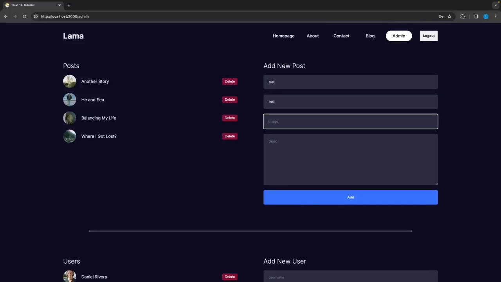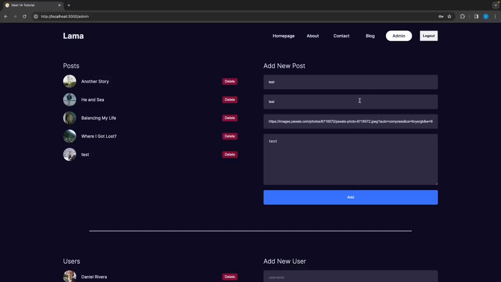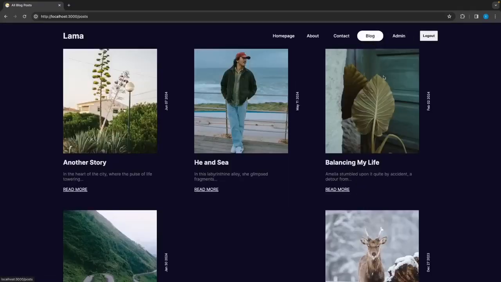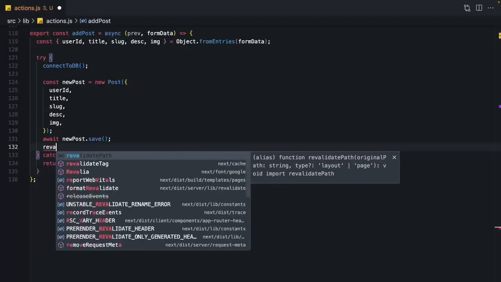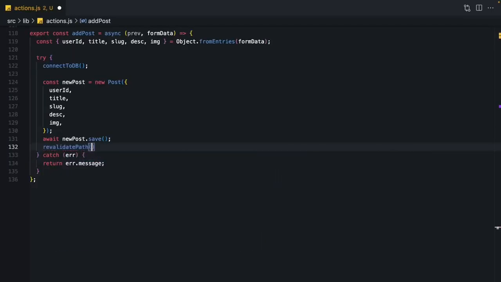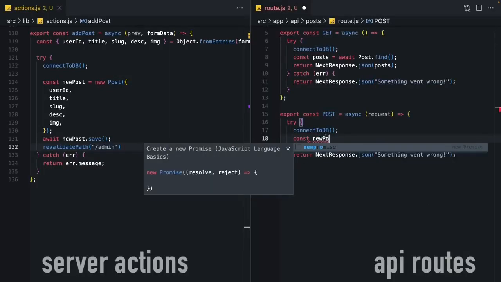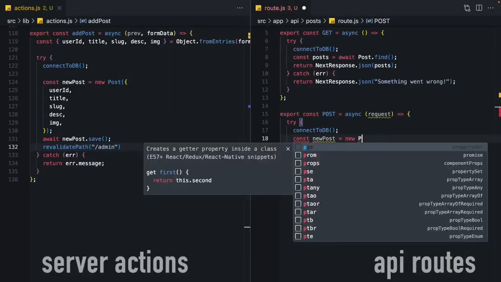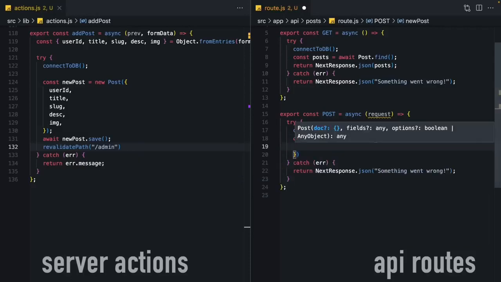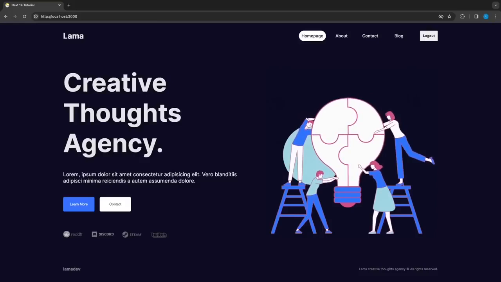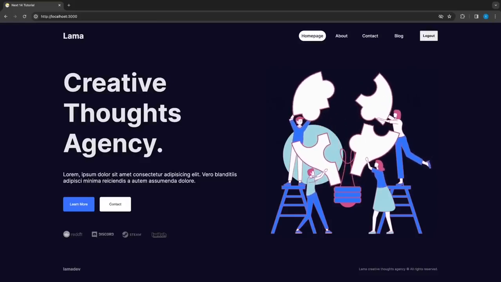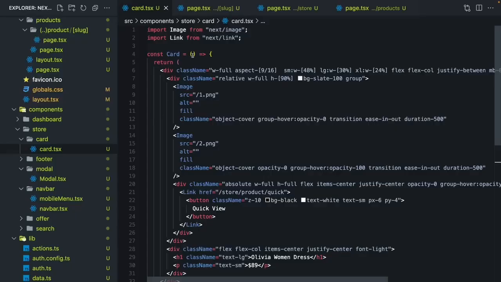And during this process, we don't have to refresh the page or use any library to see the changes because we are gonna be using the new server actions. Thanks to this awesome feature, we can mutate our data on the server side. I will also show you Next.js API routes, and we'll compare the cons and pros of server actions and API routes.